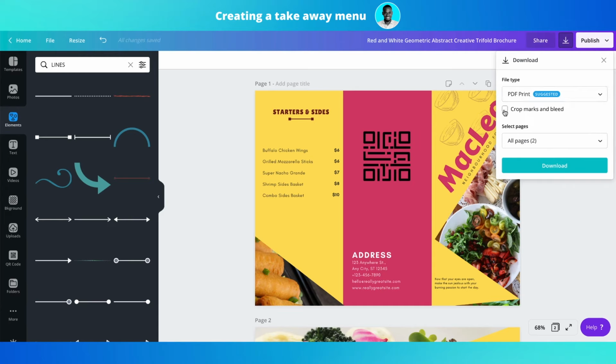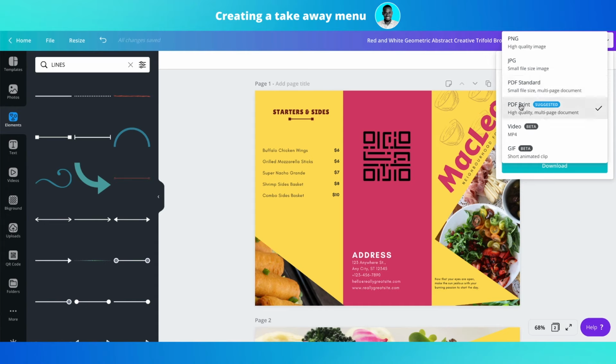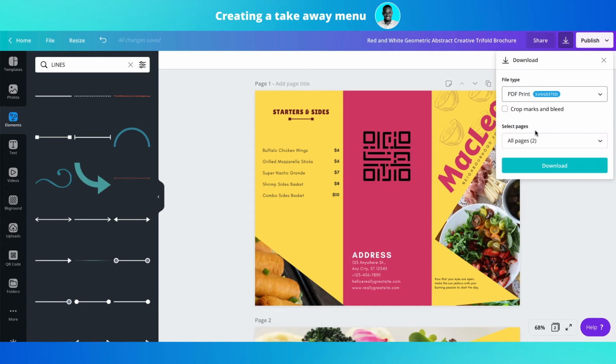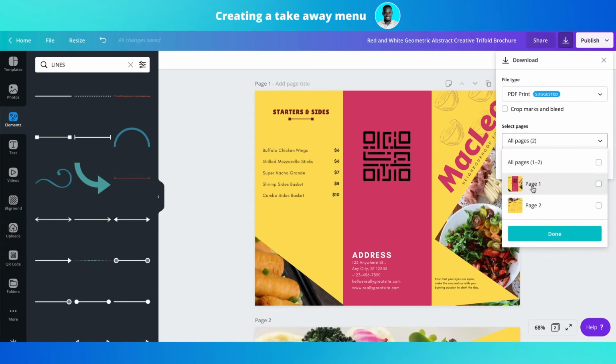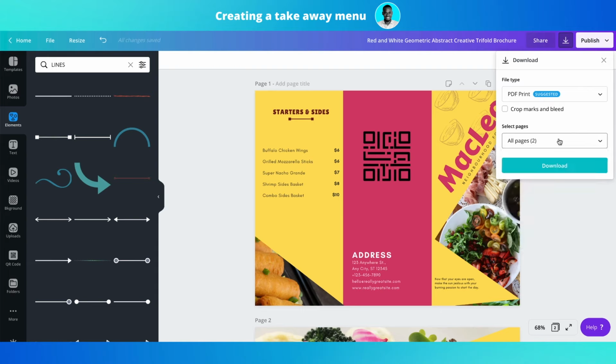And if you're going to print it, it's good you just crop this part. You just select this part. It's very good. And then you can just pick this one. That is the one. And then you select the number of pages you want to print. And you can see that we have 2 pages here. You just tap on it and just select download.